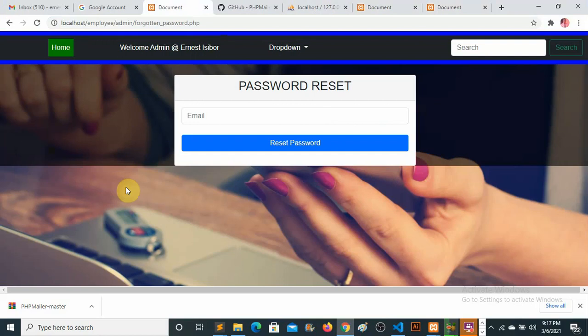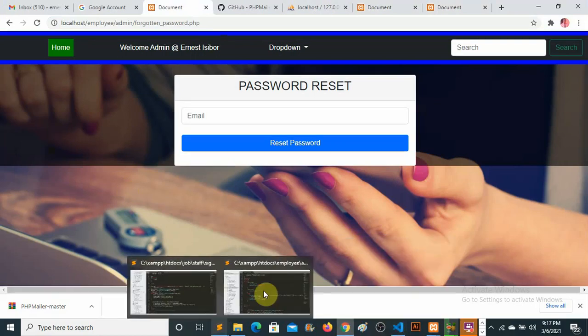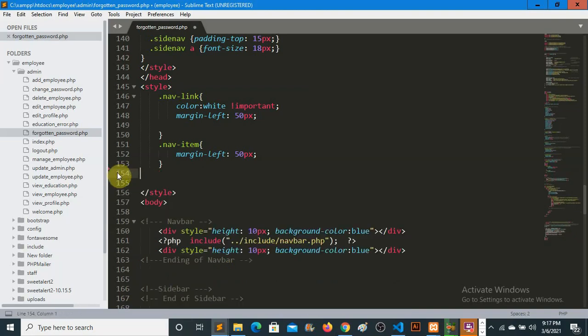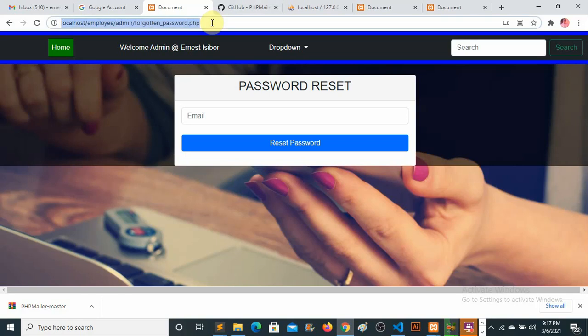I don't want it to have this background. Let us make the background white. I've forgotten password. Let's come here, take away the body and the background image here. Let me just make it plain white, so I will be able to differentiate it from the other.